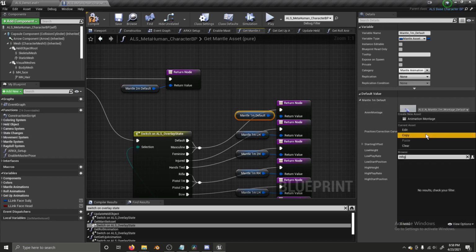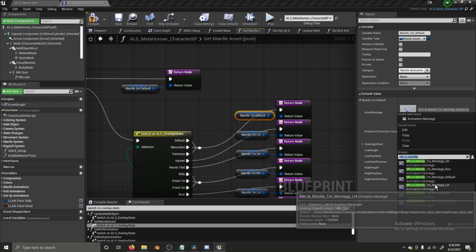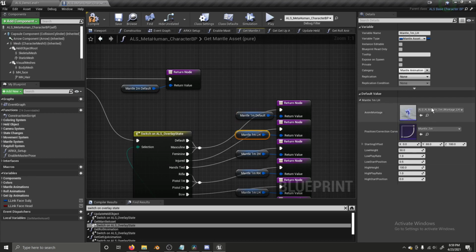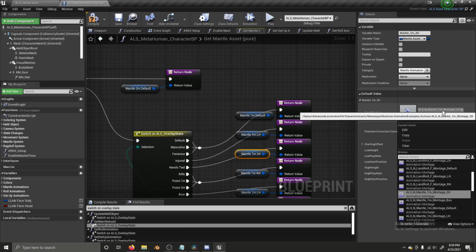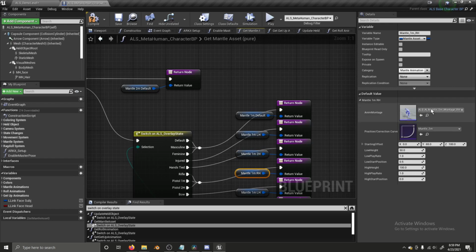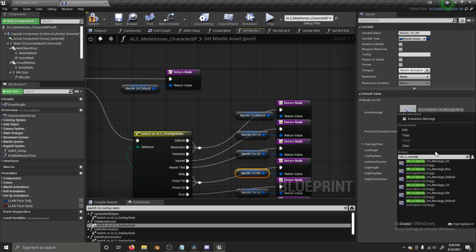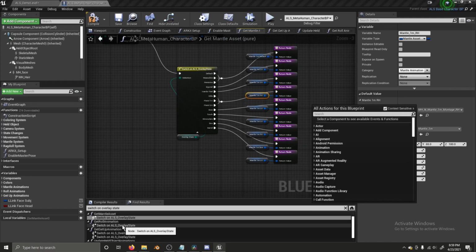MH in mantle. And I'm just going to copy this so I don't have to type it in every time. And this is 1M montage default. Where is that at? There it is. 1M left hand. 1M two hands. 1M right hand. There it is. That's all of the mantles.